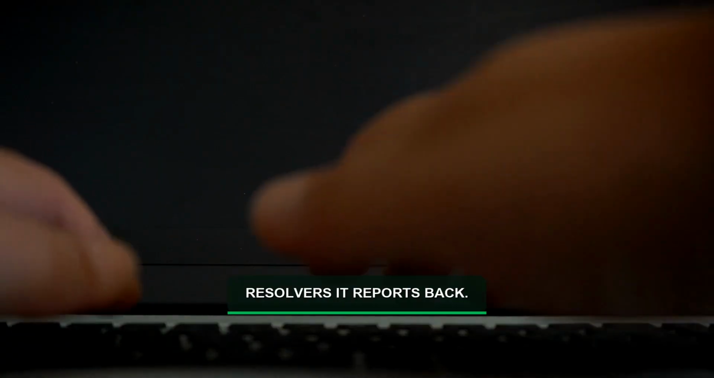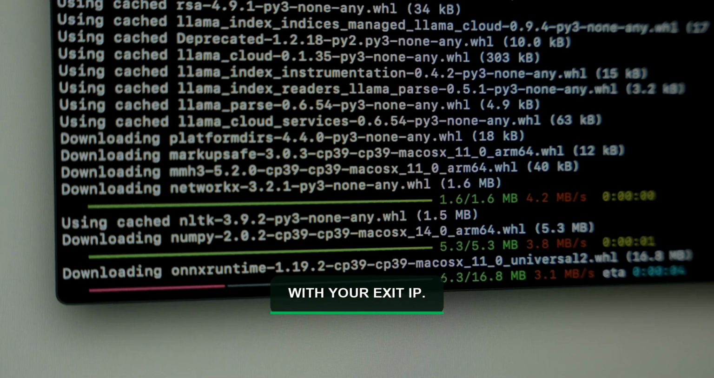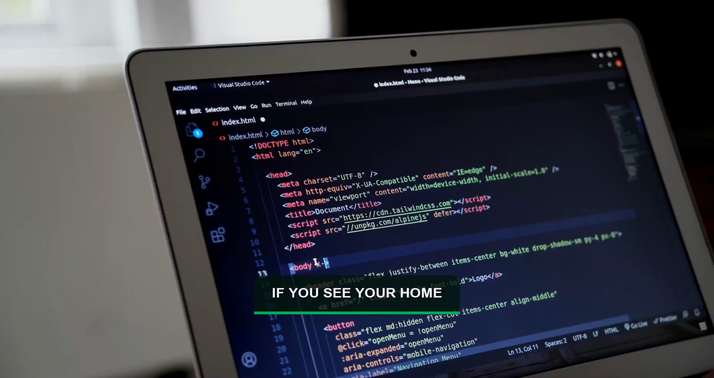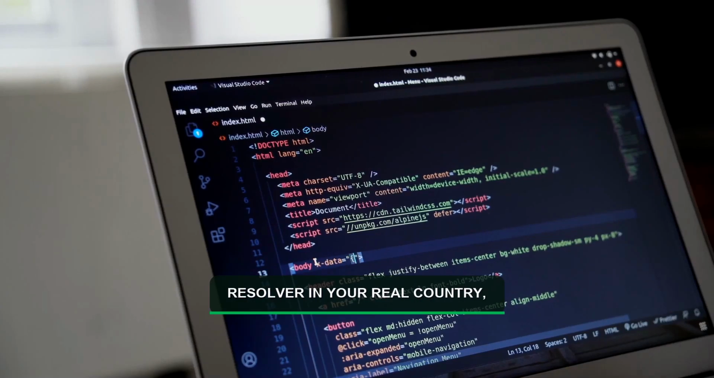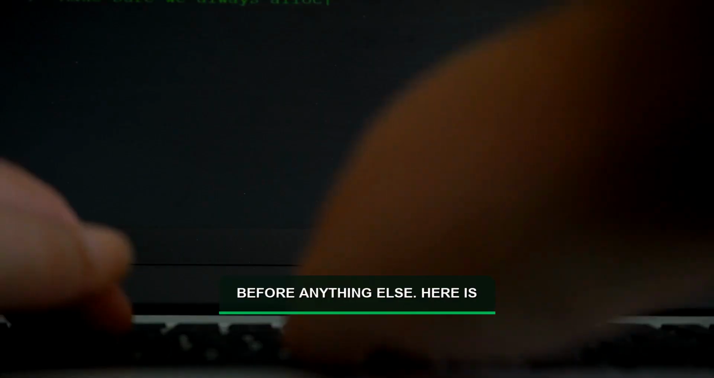Read the resolvers it reports back. They should sit in Singapore, on the tunnel, consistent with your exit IP. If you see your home ISP's resolver, or a resolver in your real country, that is a live DNS leak, and you fix it before anything else.